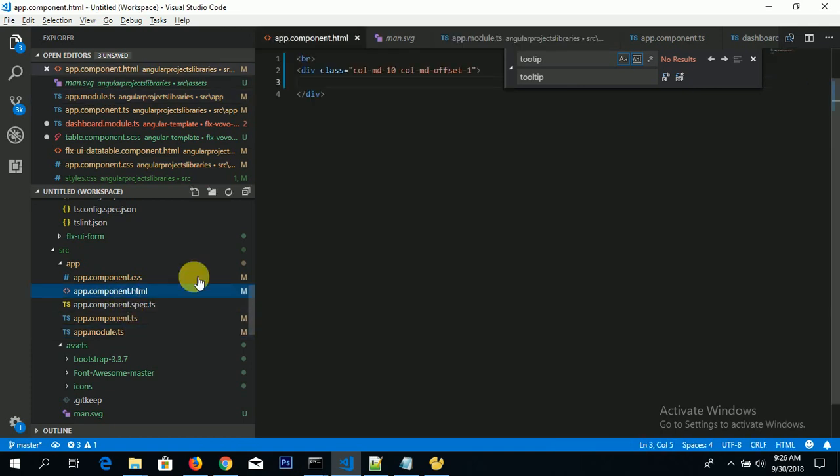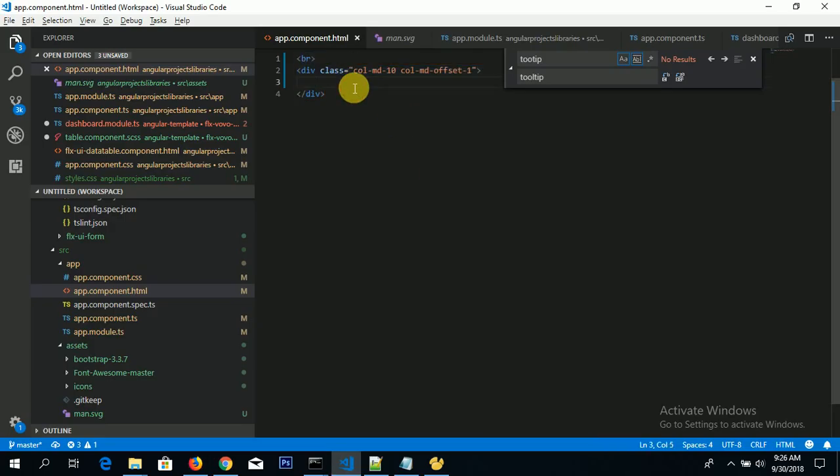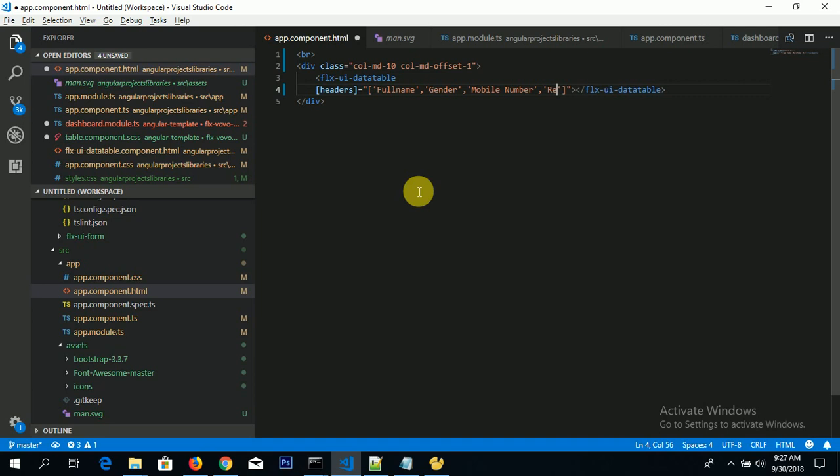If I go to my app.component.html, I have nothing but this, only this. Now, if I go to the page, I have a blank screen here. Now, to use it, I'm saying FLX UI data table, you close it. Now, you need headers for your table. By saying headers, I say full name, gender, mobile number, region, and description.